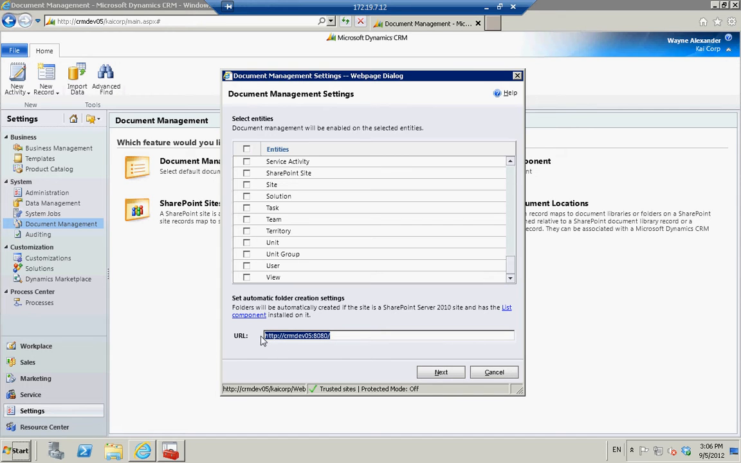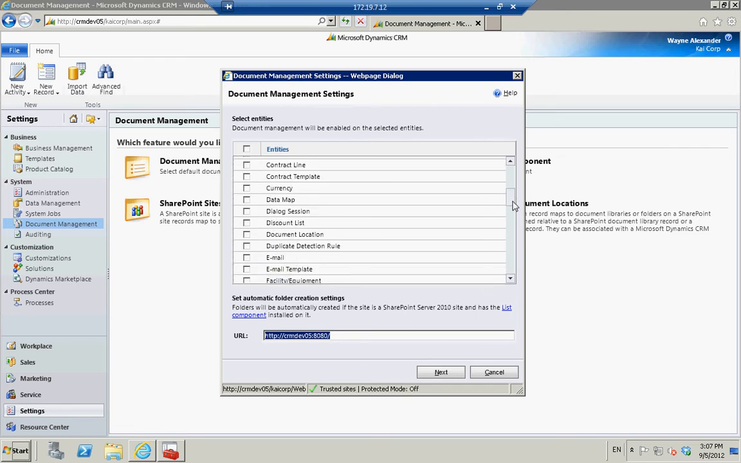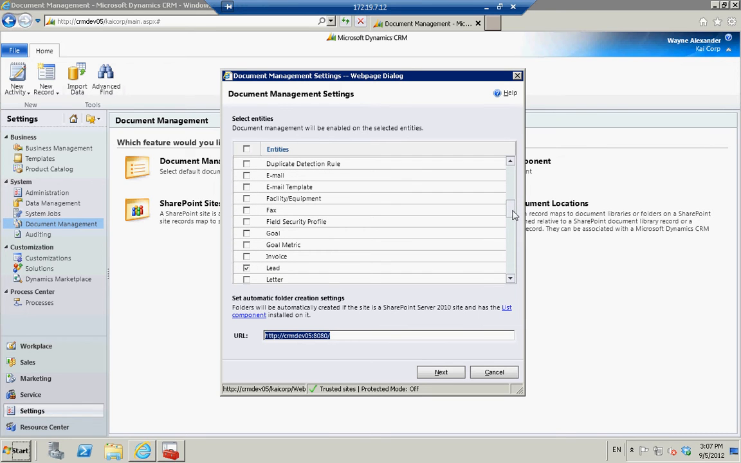So there's my list of entities that I want to use document management for. Remember I said the prerequisite was to have the SharePoint set up and to have a URL. Here is my URL. It's valid. When you're setting up your SharePoint integration, the system will go away and talk to the SharePoint site, and it will automatically create folders for each of the entities that have been ticked in this list. So in other words, it will create a folder for the account entity, a separate folder for the contact entity, and so on and so forth. For every entity, the system would create a folder in the SharePoint site.